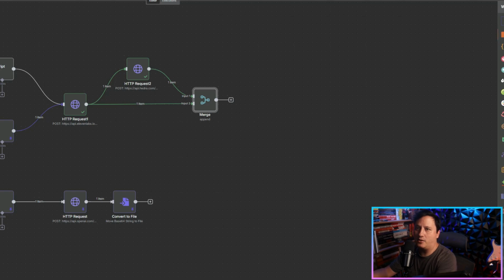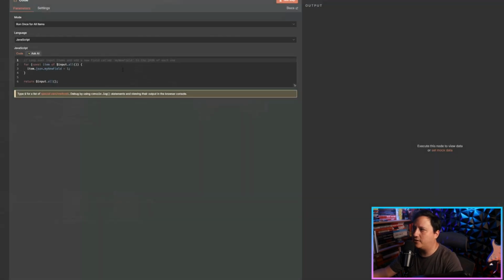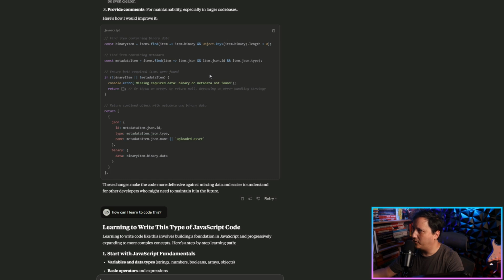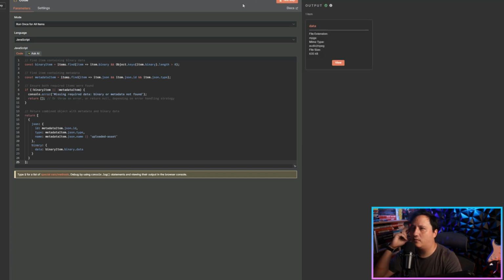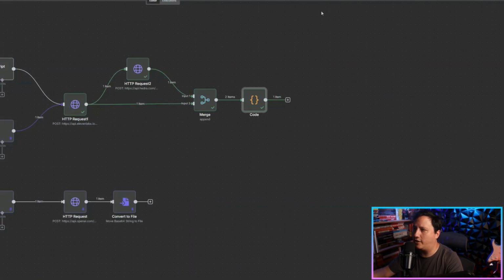And then we're going to need a code node in order to extract that information and then separate it out. I don't want to bore you with the details, but essentially I just asked Claude to write out this code node for me. It's looking for the items containing the binary. It's also finding the items containing the metadata. And then it's ensuring that both the items were found, and then it's going to return each of those within their respective fields. So we'll test the step. And we pulled over the binary file, which is exactly what we wanted.